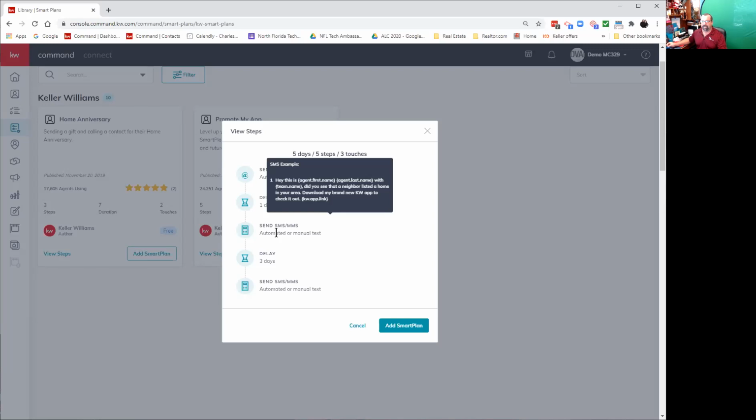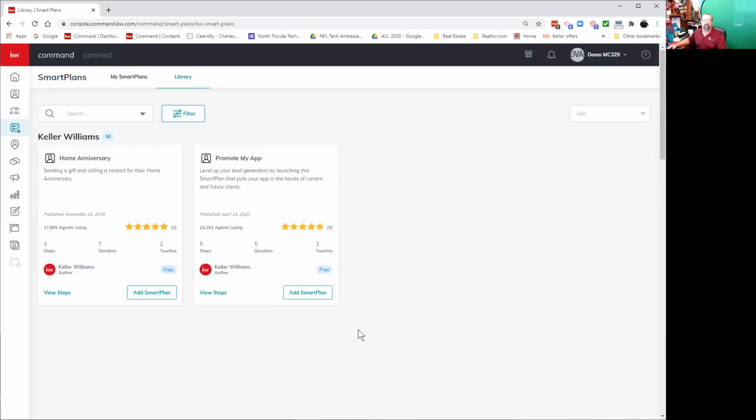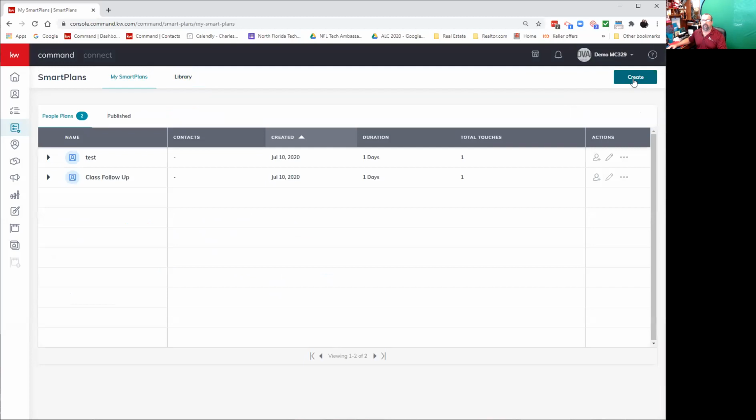I see. So basically these smart plans are giving us instructions what to do, correct? It's kind of like a flow chart. This is the template. You can create whatever you want. You can come right here. Do you see the button where it says create?